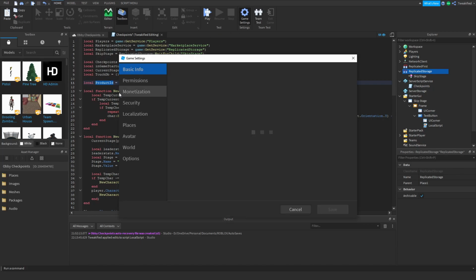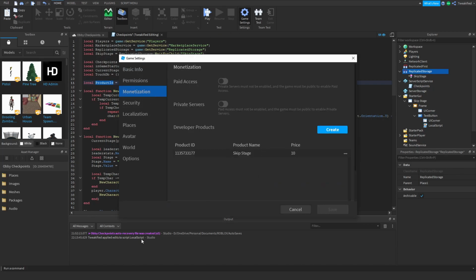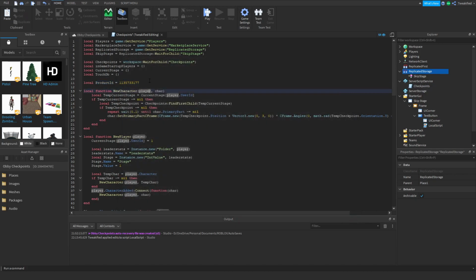Now, for some reason, this is very temperamental. It's giving me lots of errors here if I'm using it myself. So normally, I think in configure place or configure game, there's some settings for developer products in there. There's also other videos of how to create developer products as well, if you are struggling.